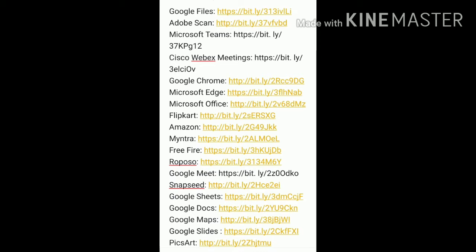For example, in this list that you are able to see now on display are the alternative apps which are given. So you can uninstall all the Chinese apps and install these apps which are now displayed on your screen. These are the alternative apps which you can install instead of Chinese apps.